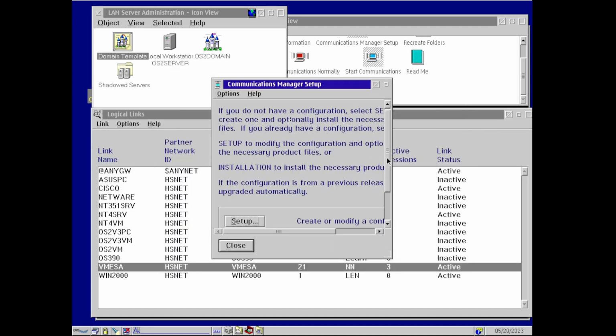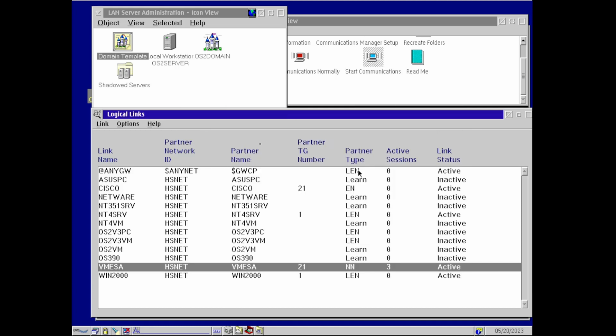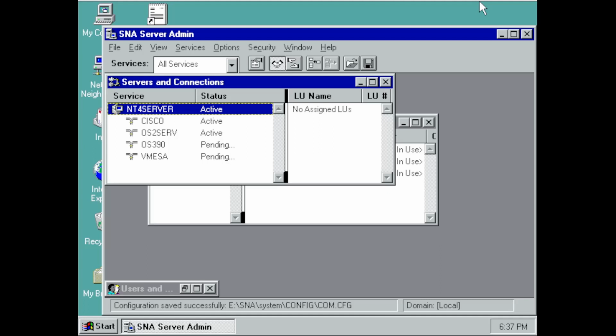No, because there's nothing to update. And we'll just close out of that. Okay, let's look at Windows NT4 Server. Okay, I apologize for the ridiculous resolution here, but it is what it is.